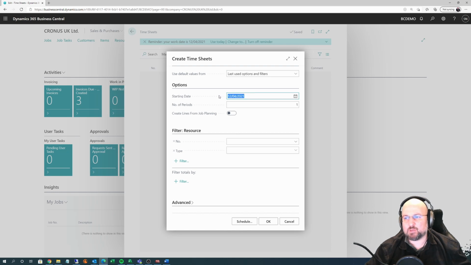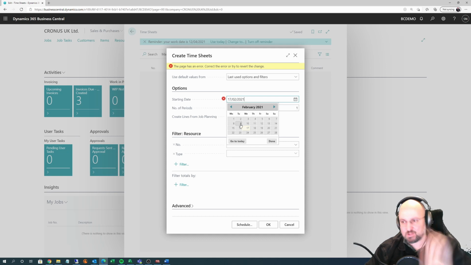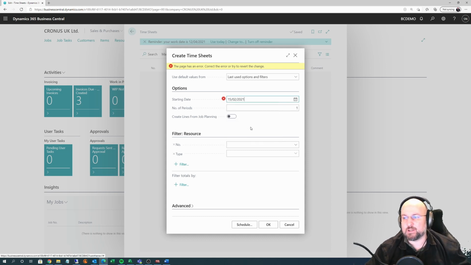Basically, it's asking me to choose the starting date. And I can choose anyone. So let's actually go to today, since the calendar is going a bit into the future. And let me create a timesheet starting from this week, so starting from Monday. By the way, if you try to choose the 17th, you will get an error message, since the starting date has to be a Monday, and that was the setting we did a minute earlier.